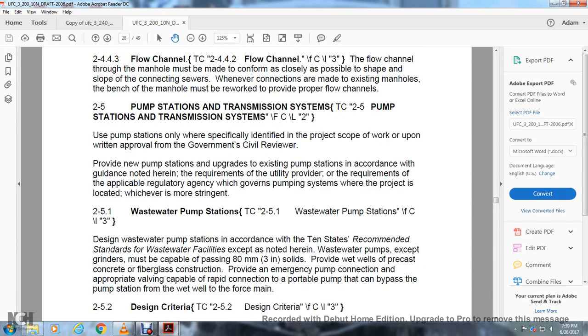Wastewater pump stations. Design wastewater pump stations in accordance with the Ten States Recommended Standards for wastewater facilities, except as noted herein. Wastewater pumps and grinders must be capable of passing 80 millimeter or 3 inch solids. Provide wet wells of precast concrete or fiberglass construction. Provide an emergency pump connection with the appropriate valve, capable of rapid connection to portable pipe, so the pump station can be bypassed from the wet well to the force main.